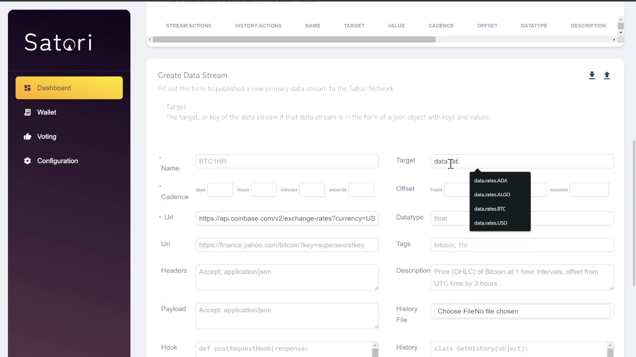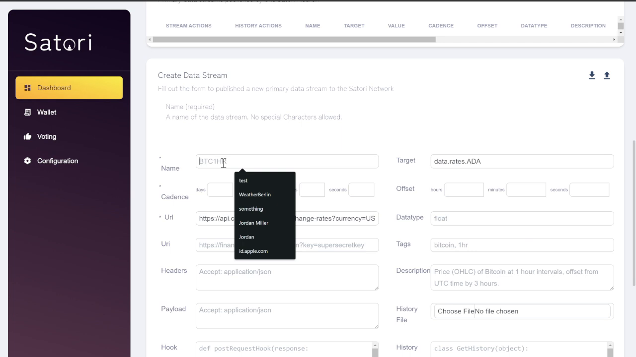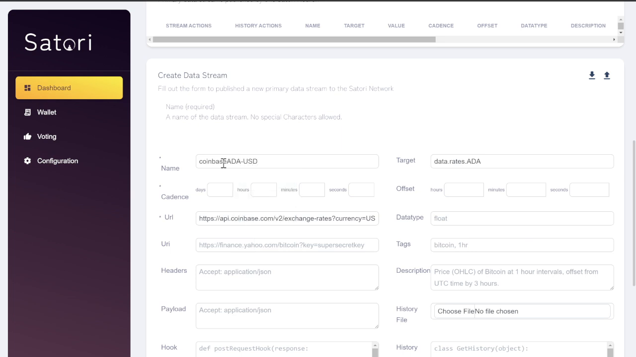Okay, data.rates.ada, just like that. And the name is just going to be any kind of descriptive name of what we're getting. So we're going to call this one Coinbase ADA USD. I guess that's pretty good. Yeah, let's just call it that. Well, okay, let's do 10 minutes. Because we're going to tell our neuron to go out and grab this data every 10 minutes. Okay.